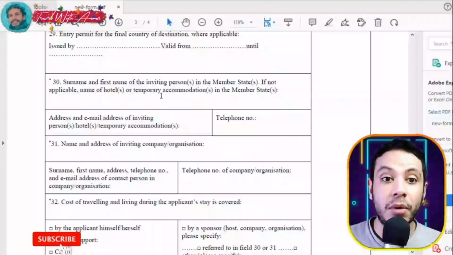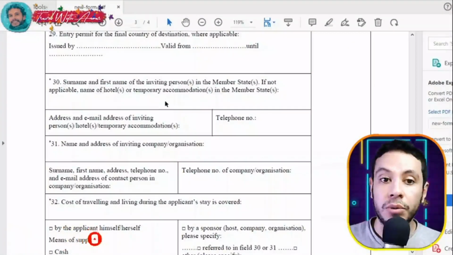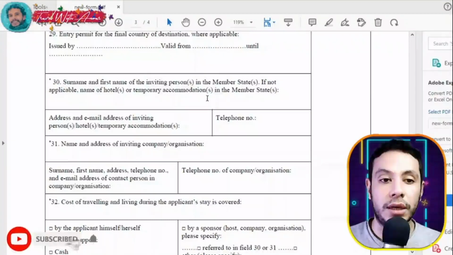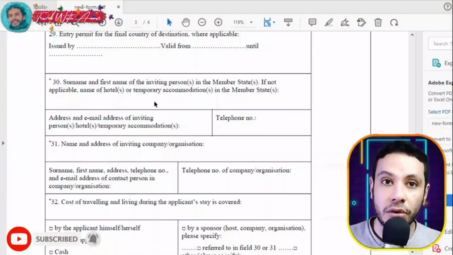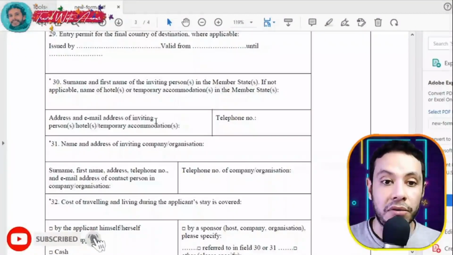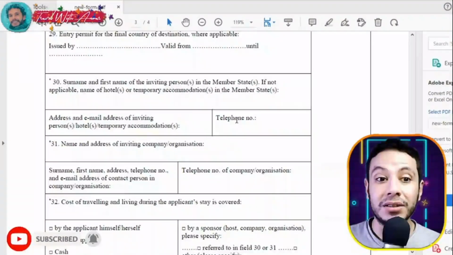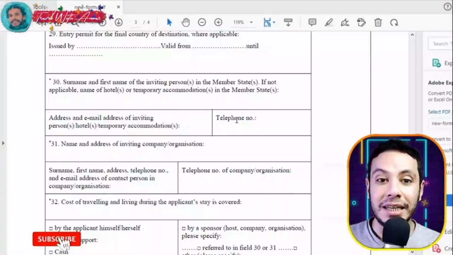Surname and first name of the inviting person in the member state. If not applicable, name of the hotel or temporary accommodation. If you are going to stay in a hotel, please give the details of this hotel, the name of the hotel, and also the address, the email, and the telephone number of the hotel. Those parts, the address and the telephone number, are not really required, but it is good to fill every single part here.